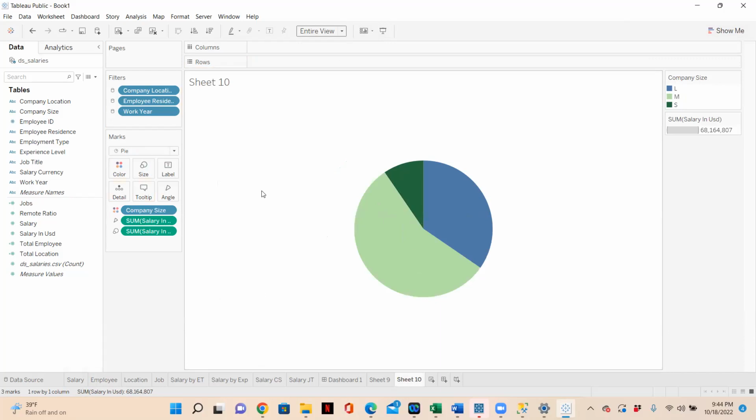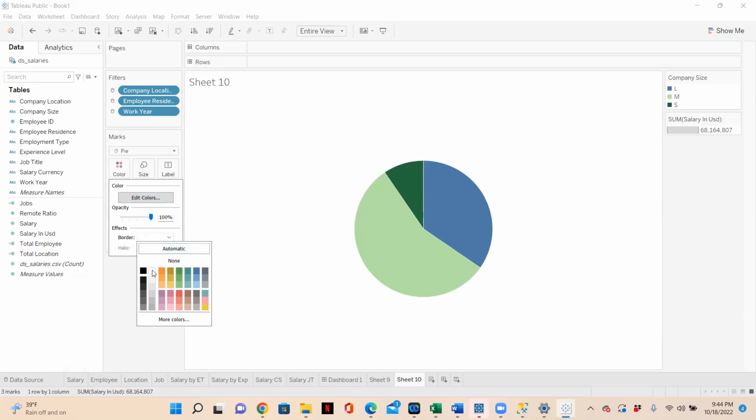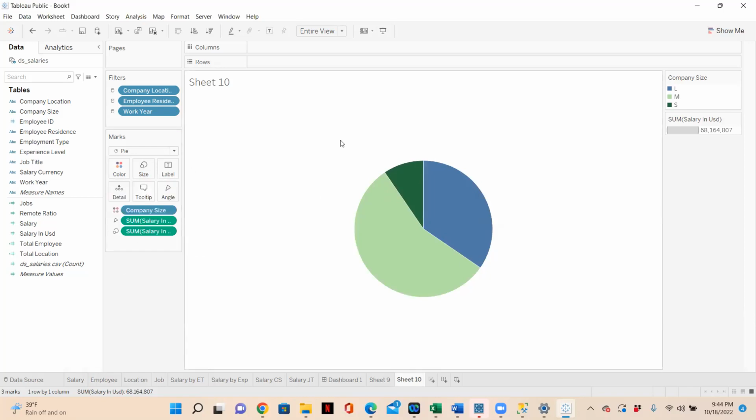So the only thing I did was to do some formatting. Like for each of the pies, I want to give it some kind of demarcation. So I go in here, go to border, and I make it white. So you can see that each of the pies has a white border. Okay. And then here, I wanted to show the name of the company so that the users can see which company this is. Just by hovering over the pie chart, you can see this is medium-sized company, this is small, and this is large.